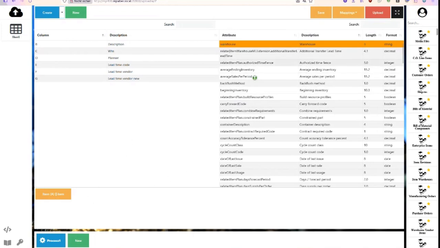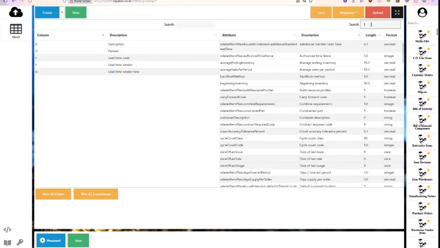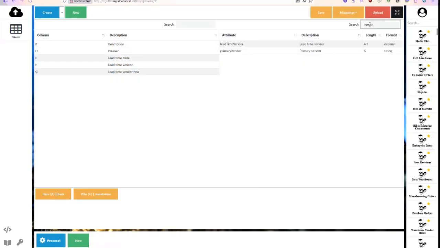And to do so, I need to select the key fields, so item, which is already selected, and the warehouse. And then additionally, we need the vendor lead time. On top here, I have a search, so I can search for example for vendor, and then I find lead time vendor. I can take it, and now I map it to our column lead time vendor new. There we have it. Then it's really important: on top here, we have our transaction. Currently, this is create. But we do not want to create new item warehouse records. We want to update existing records. So I need to select the transaction update here.